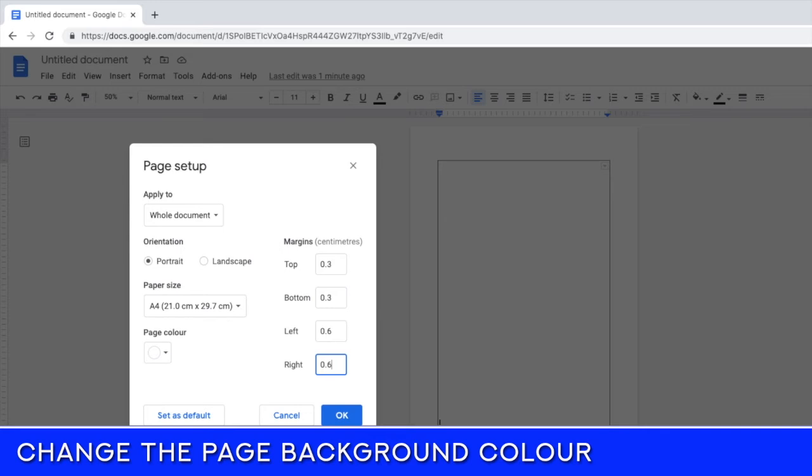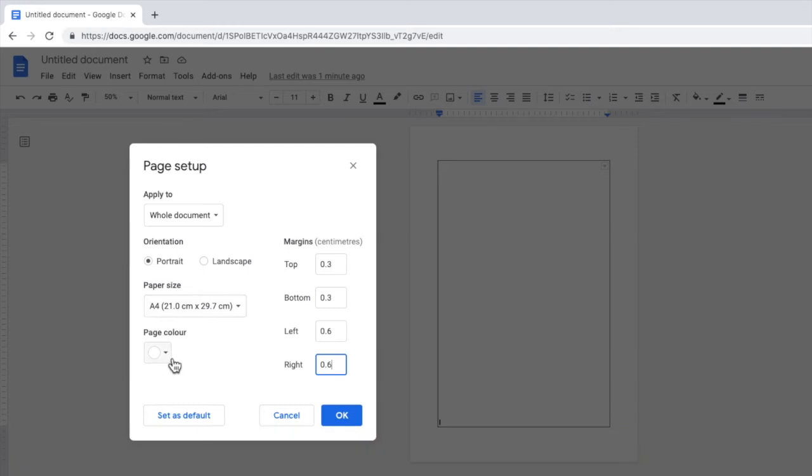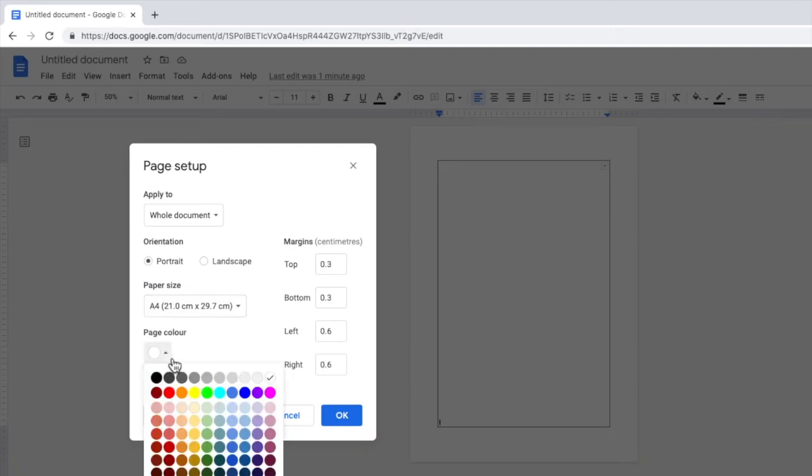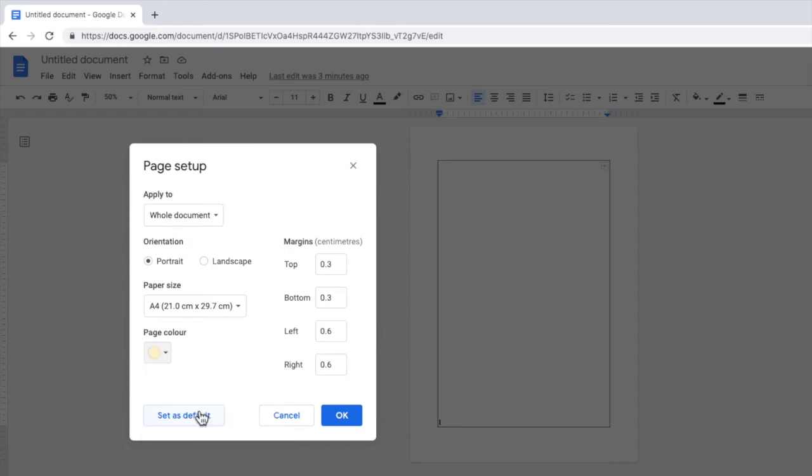One last tip before we leave this window is that this is also the page where you can change the background color of the document. If I move over to the page color section of the window and click the drop down, you'll see our default color is currently white. If you want to choose a different color, just click on it, or you can even add your own custom color. I quite like this color, so I'm going to choose that. You confirm the background color and your new margin settings by clicking on the large blue OK button.